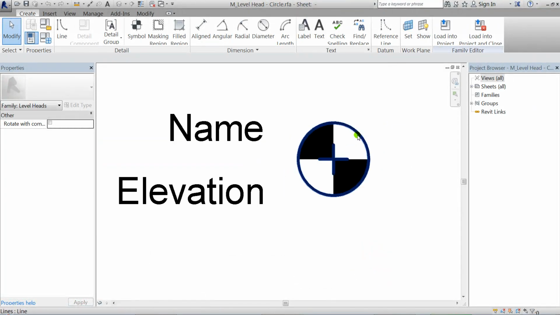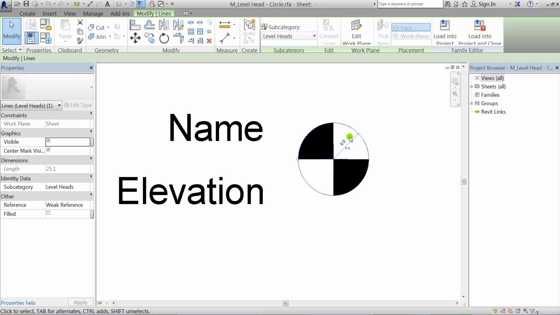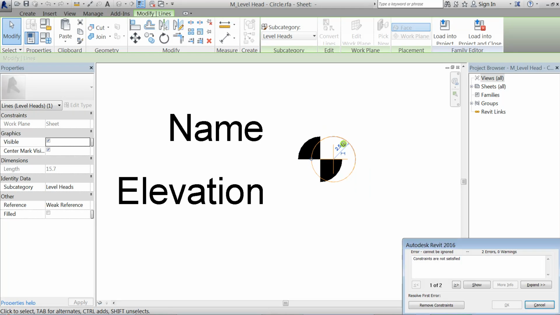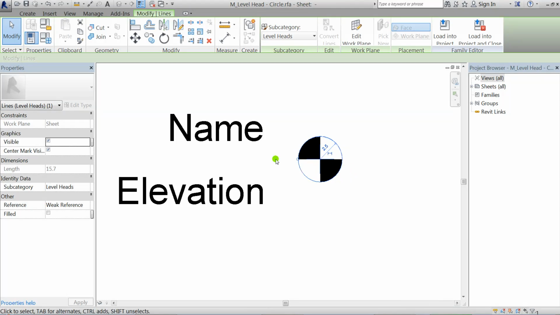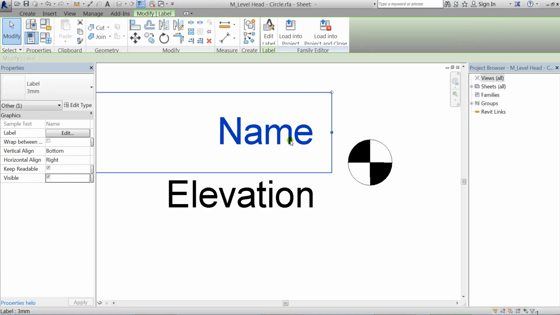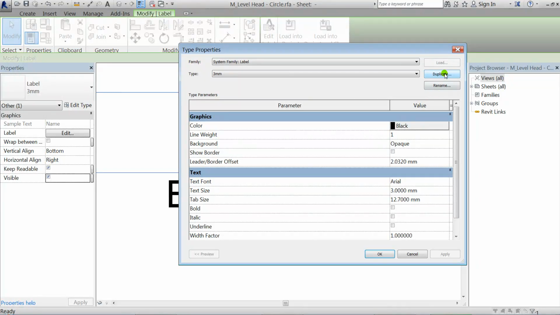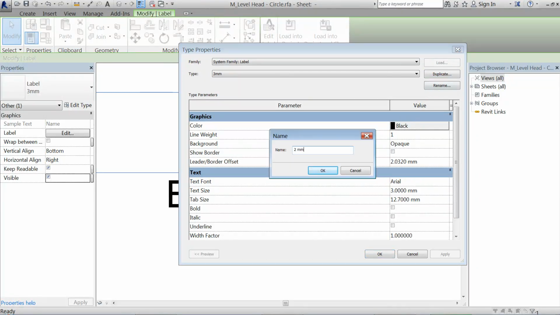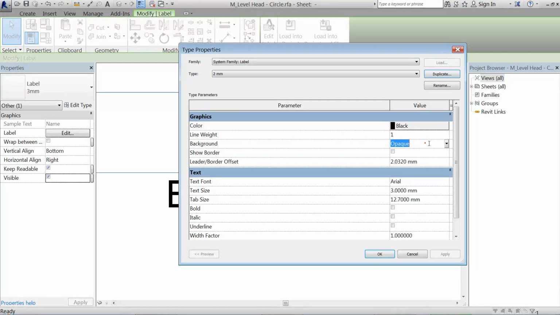and I'm going to turn on thin lines. I'll click on the circle, and I'll change 4 to, let's say, 2.5. I get a warning here about some constraints. I can just remove those constraints. You'll see it shrink down here. The filled regions shrink down as well. And then I'm going to change the text to be something smaller also. It's 3mm text right now. I can click Edit Type, make a duplicate, call it 2mm. And I'll make the background transparent, change the text size to 2, and make a font change again.